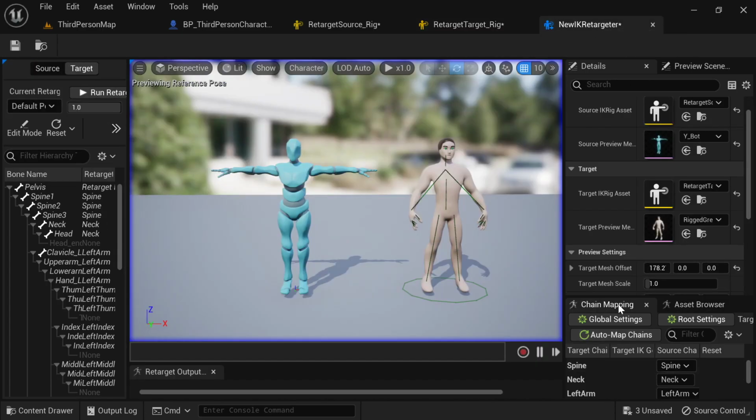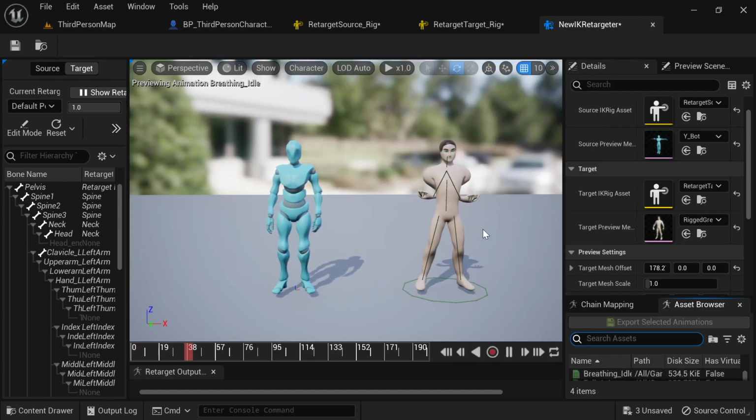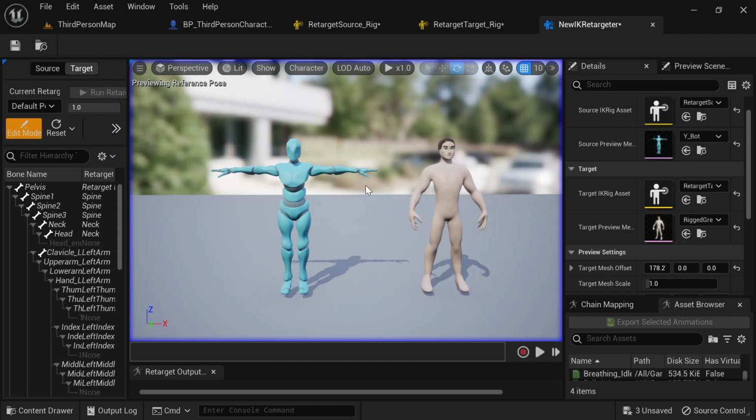Now when we're over here, we can go into our asset browser and check the breathing idle, and he's animated, but he's like hugging himself in a very awkward way. The reason for this is we need to make our poses match. So we can pause here, we can go into edit mode, and we're on the target.